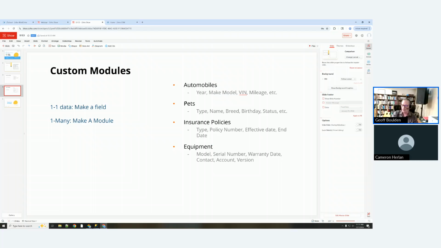If I were a veterinarian, I might want to know how many pets a contact has, and are they a dog or a cat or a tarantula? What's the name? What's the birthday? Are they living or dead? And so you can create a custom module. If you're a veterinarian, you might have a pet module.